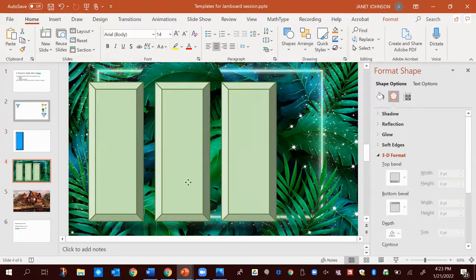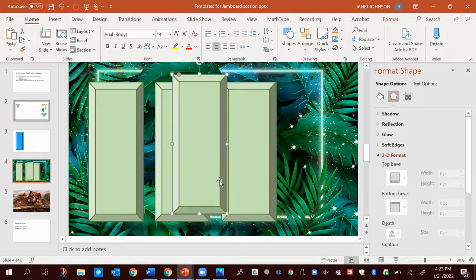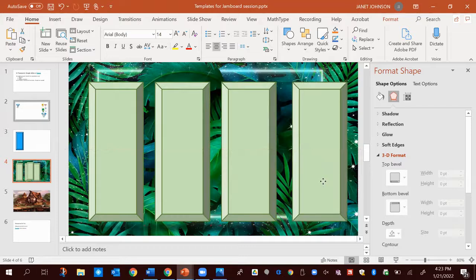Are you doing Control C, Control V? That's exactly what I'm doing. Control C, Control V. Shortcuts. Shortcuts are amazing. We're going to add a really quick title.